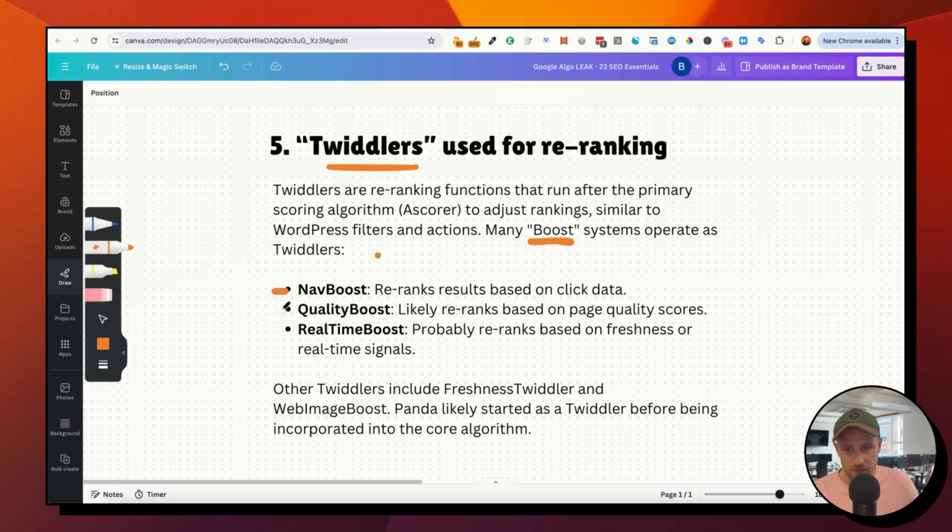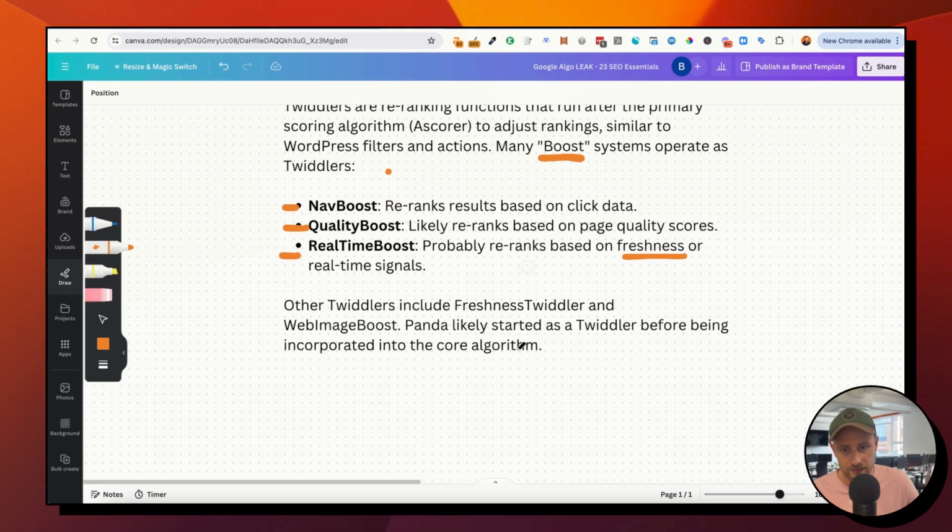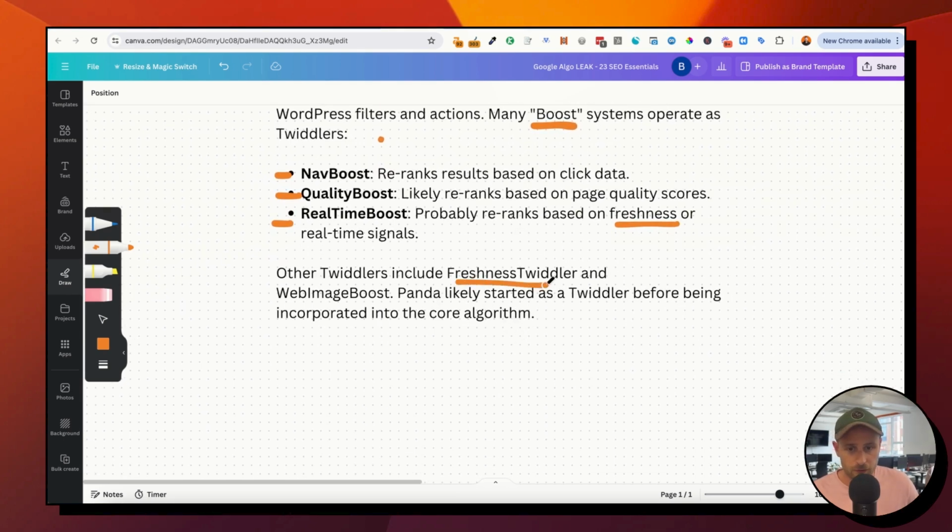So we mentioned NavBoost. We've got the quality boost, which we hypothesize re-ranks based on page quality scores. I've also got the real-time boost, which likely re-ranks based on freshness or real-time signals. We'll come on to that in a little bit as well, and the impact that freshness has on ranking. Other twiddlers include the freshness twiddler and the web image boost. There's also enough data there to make us believe that Panda actually started as a twiddler, so it was there as a re-ranking signal before it was incorporated into the core algorithm.